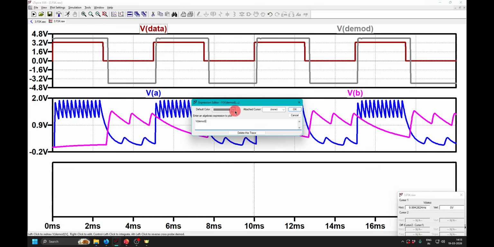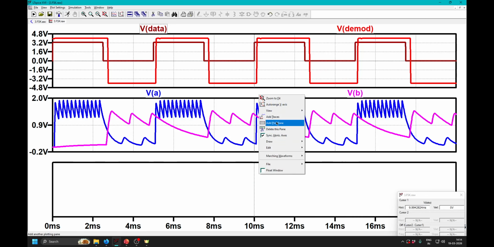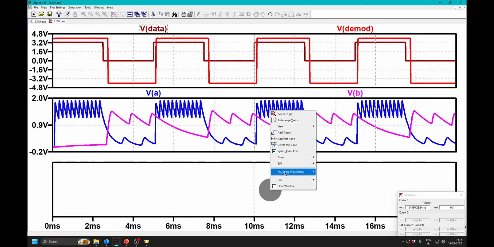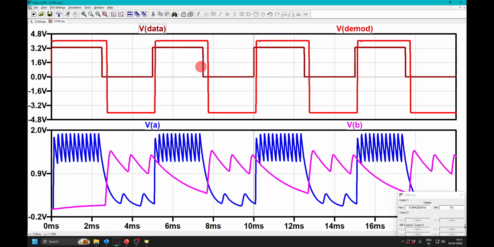So let me put it in a better color, right? So the brown one is the digital input data, and the red one is the demodulated output, right? So you will find a little bit of a lag out here. Okay, that can be minimized.